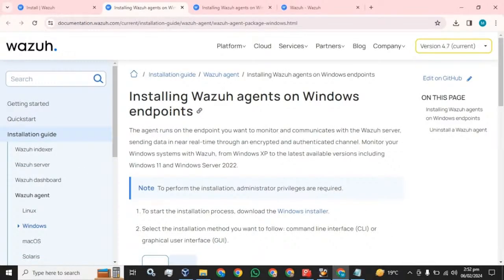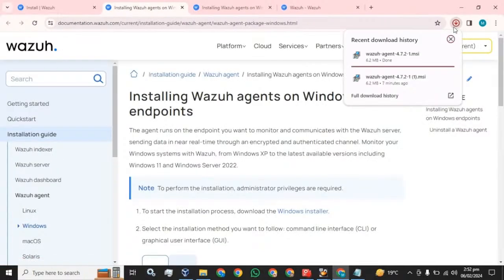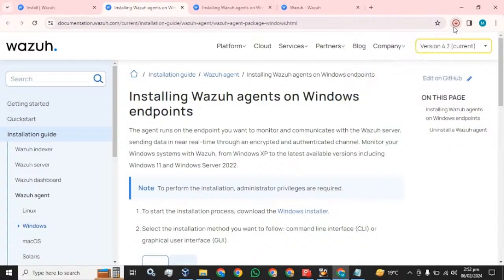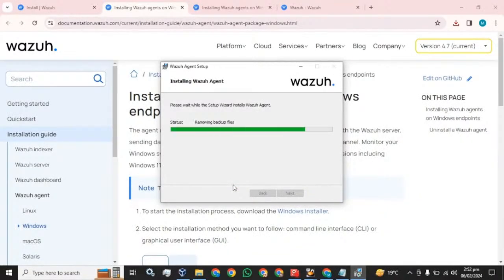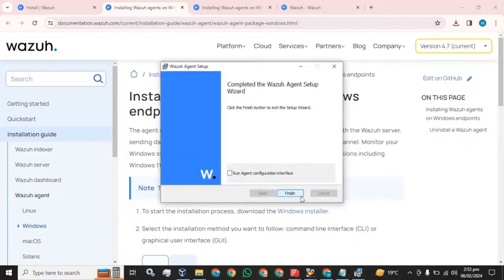Installing Wazuh agent on Windows endpoint. Just simply click on this Wazuh installer. The setup will be downloaded. When it gets completed, click on it. Simply click install. It will ask for the permission. Go for yes, and the agent installation process completed successfully.